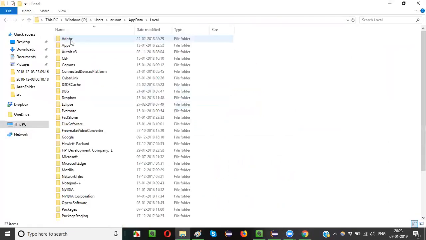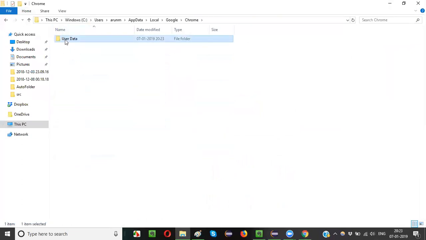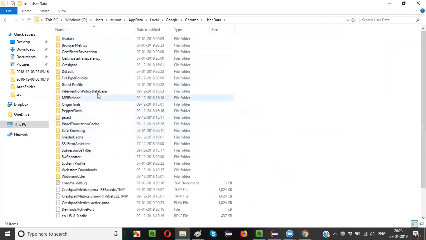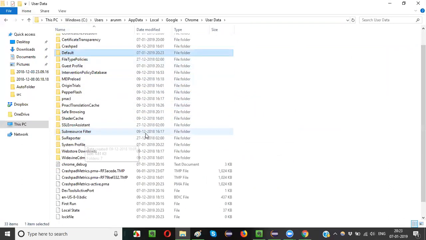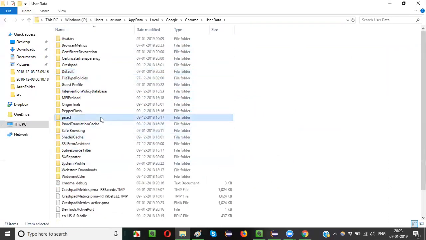Local. This is a path. From here, you have to go to Google, then Chrome, and then User Data. This is the default one. Are there any profiles? Just check. All the profiles got deleted, guys. When I deleted the profiles from the Chrome browser, they got deleted automatically in this place.